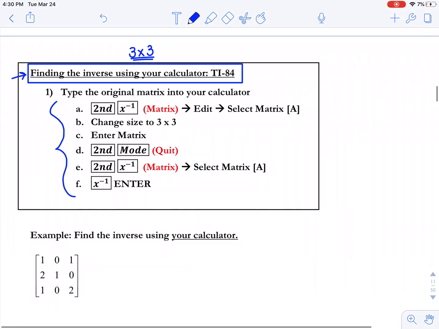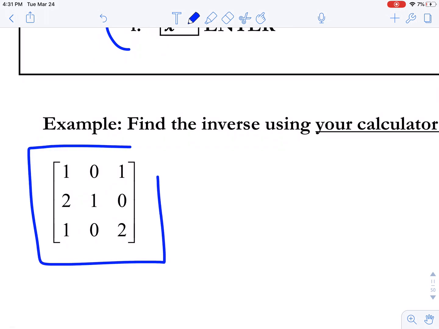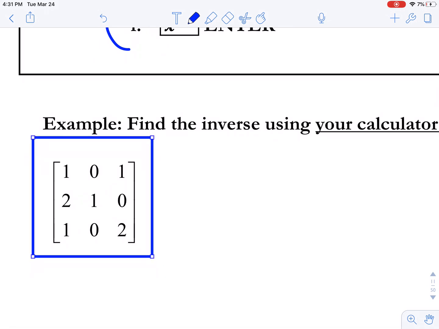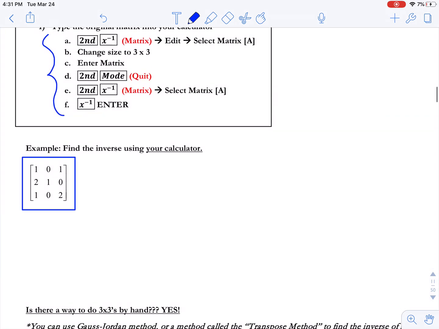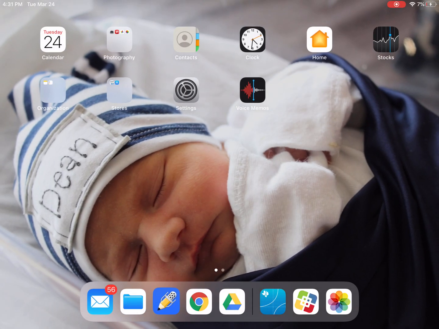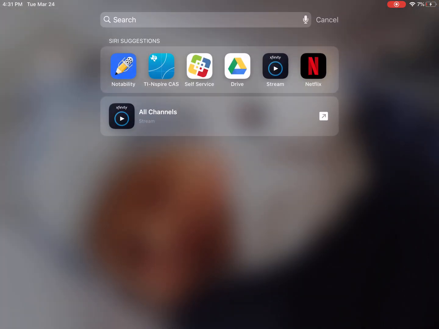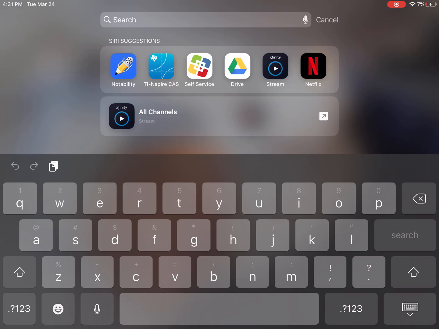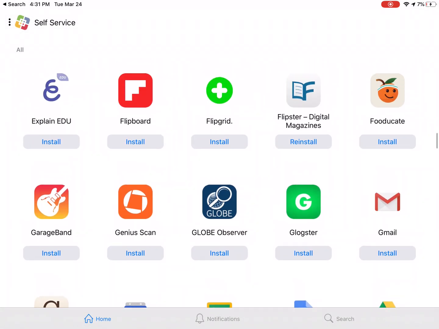All right, I'm going to show you using the app that they just put on our self-service on our iPads. So I'm going to do this example on the new app. First of all, to get to the app, we're going to go into our self-service. I always find it easiest just by pulling down and searching for self-service and then opening it. I have to register. I'll register later.